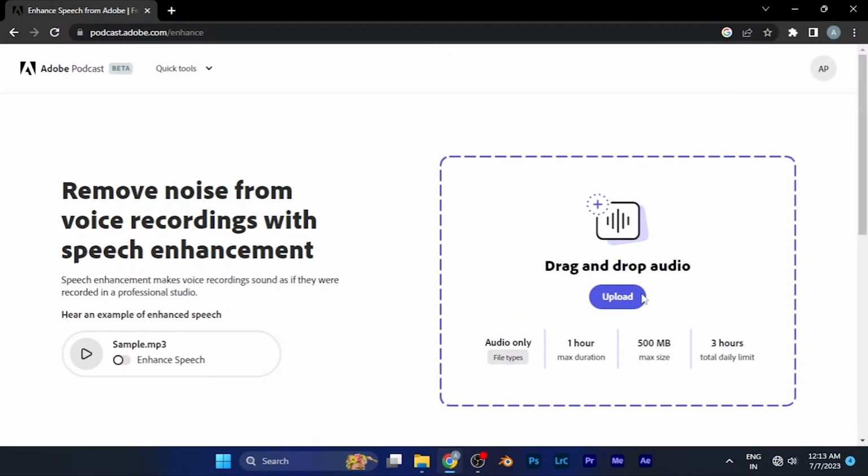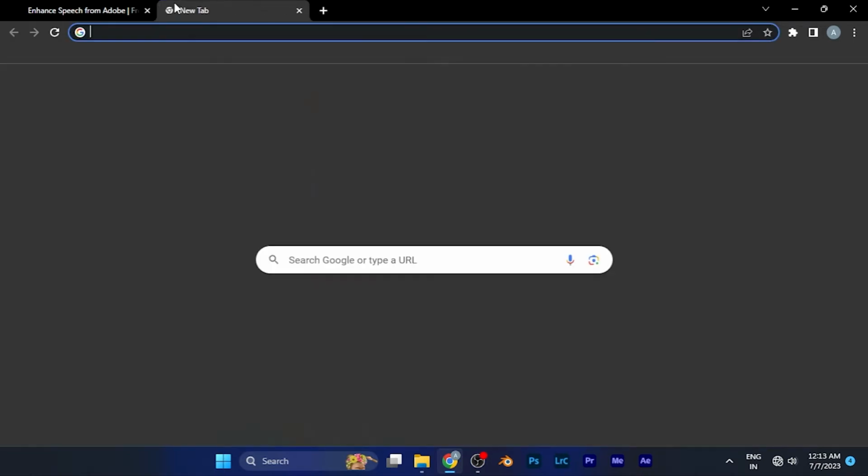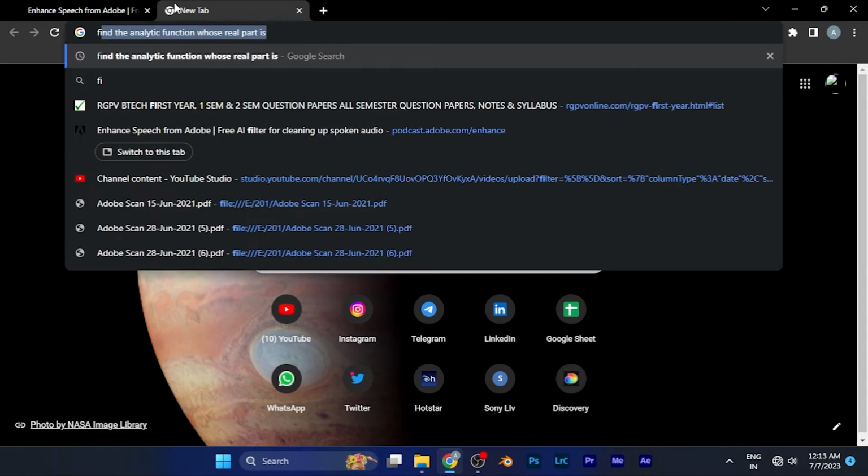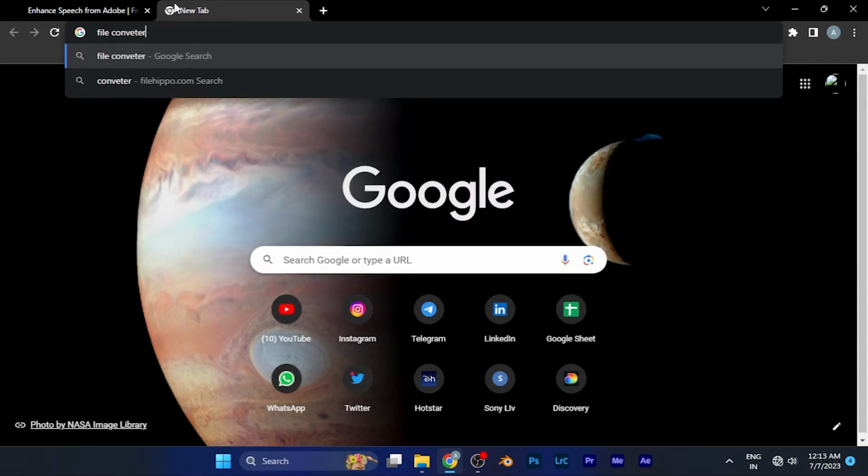So in order to convert the file to a supported format, for example, if I open the Audio Enhancer in my Windows browser and upload a file, you can see it says fail to process the file for enhancement. Now in order to convert the file to the accepted format, all you have to do is go to a new page and search online. Just search file converter to MP3.